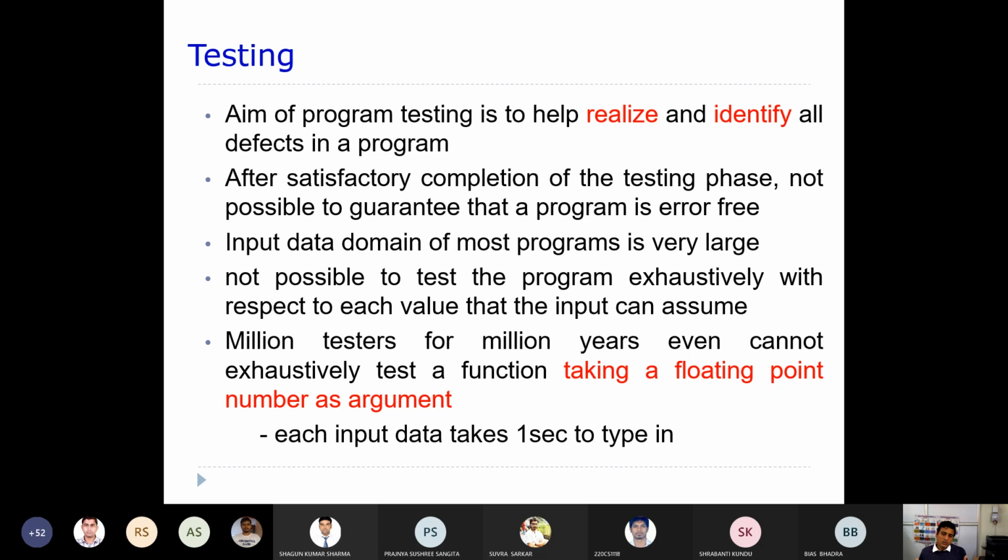If you think of those things, then you cannot test all of them. If you take all these floating point numbers, you would probably take millions of years, and you still could not test for all of them. There is an example like this. Say each input data takes 1 second to type in. For each input data, if you take 1 second, now you can understand that for millions of inputs, you really require millions of seconds to type.